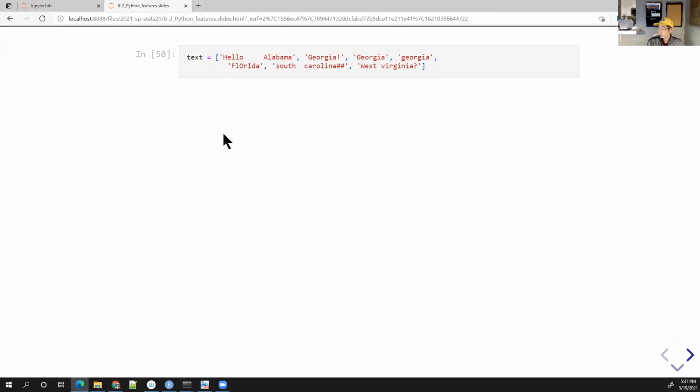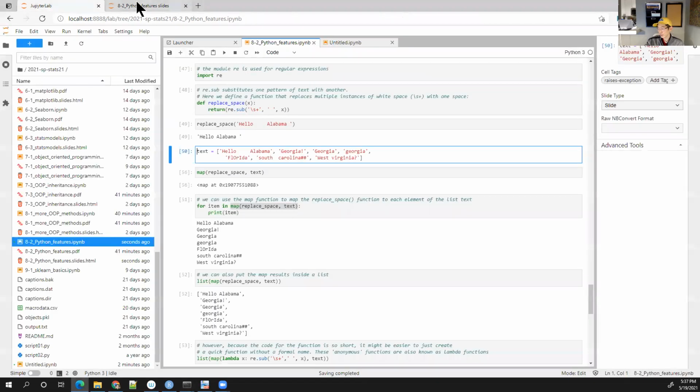Okay. So if you run the map on this, you get back what's called a map object, and this is basically a generator. It's not going to tell you what it is until it's asked for it.